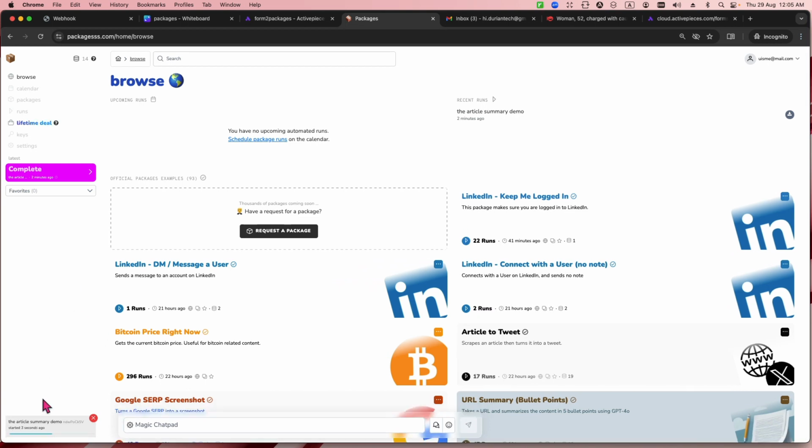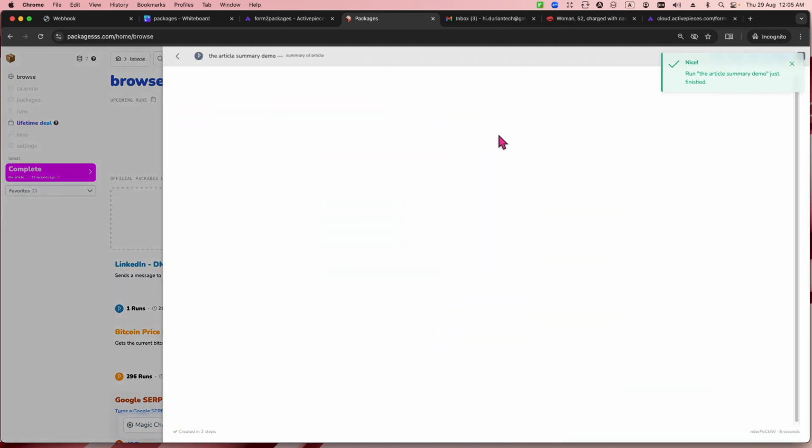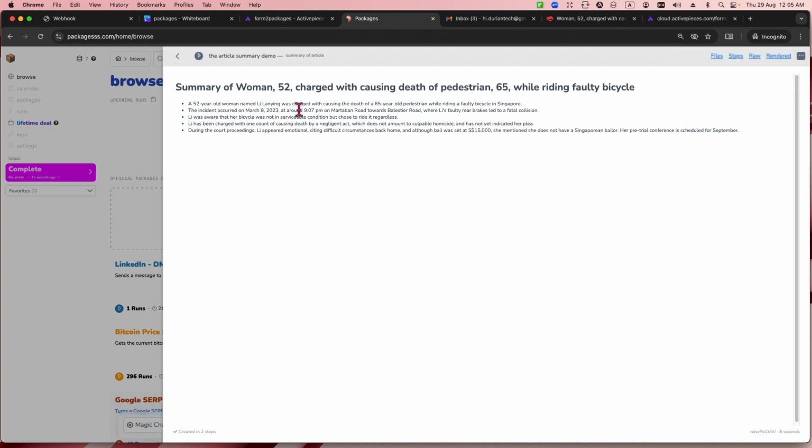Okay, so at the bottom here, left hand corner, you can see something's happening. So all this will happen in the cloud, right? Whether our laptop is on or not, our PC. Now you can see that the automation is done. Right. So the article is about a woman killing a pedestrian. Okay, and this is the summary in bullet points.